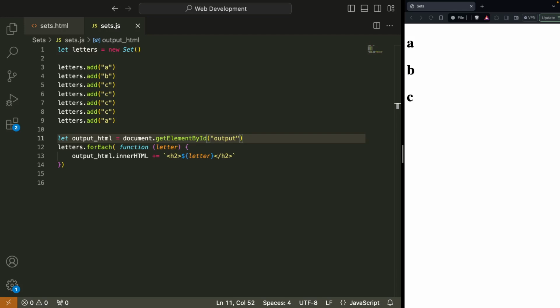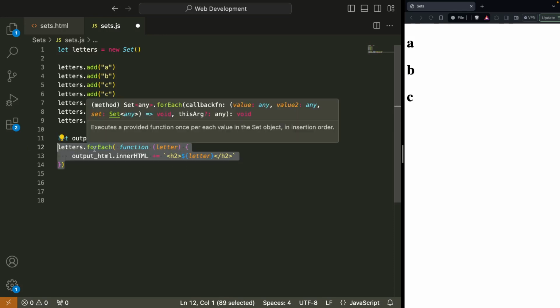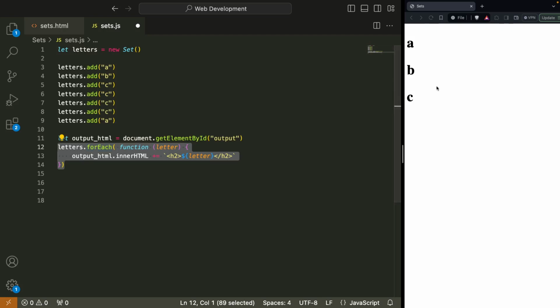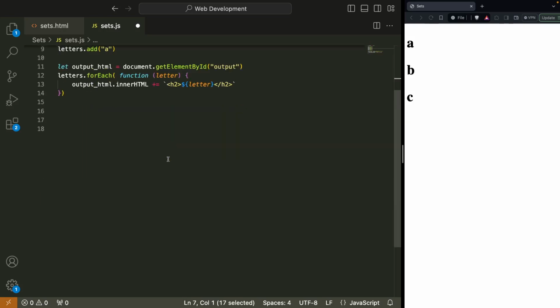Pretty easy. Here's what I would like you to do as your skill check today: go ahead and make a new set. And then I want you to add to it, let's say numbers this time. I want you to try to add, let's say, 5 unique numbers and then a whole bunch of copies and just show me what happens. And go ahead and print your result out using either a for each or a for of loop to the HTML. So something similar to this, but instead of using letters, go ahead and use numbers.